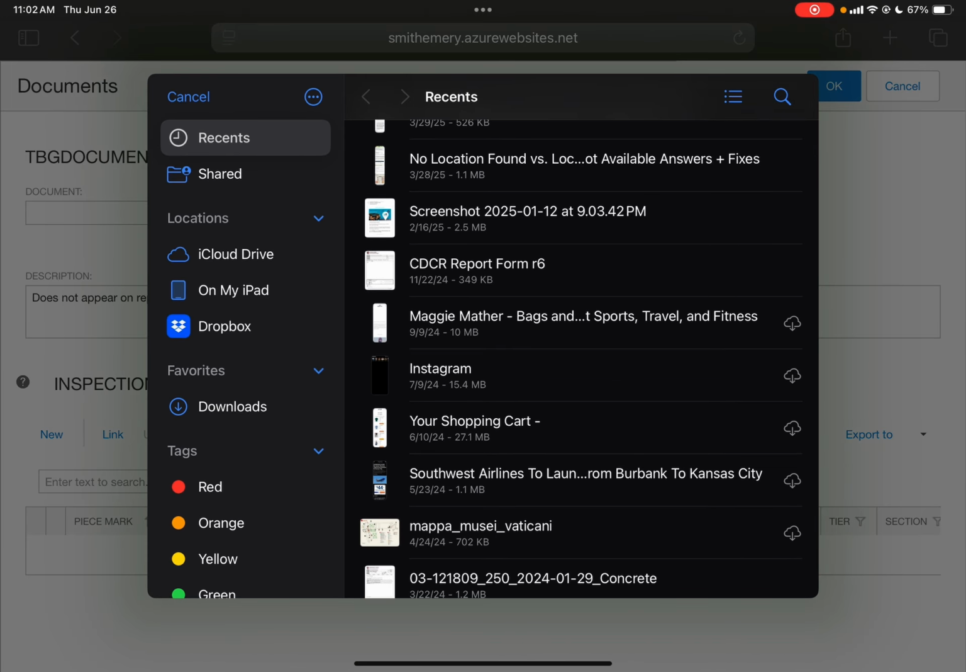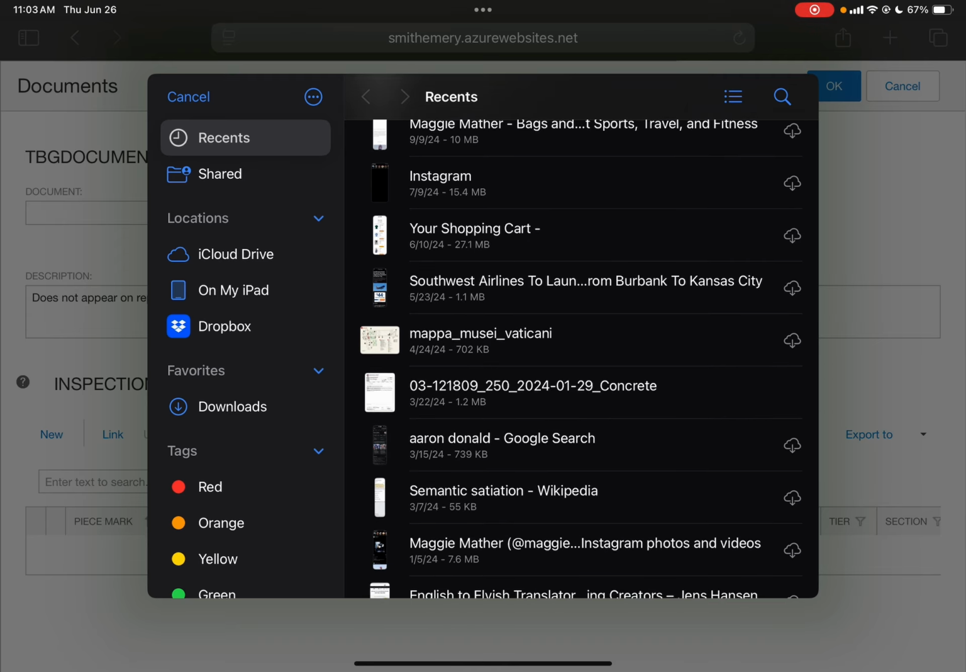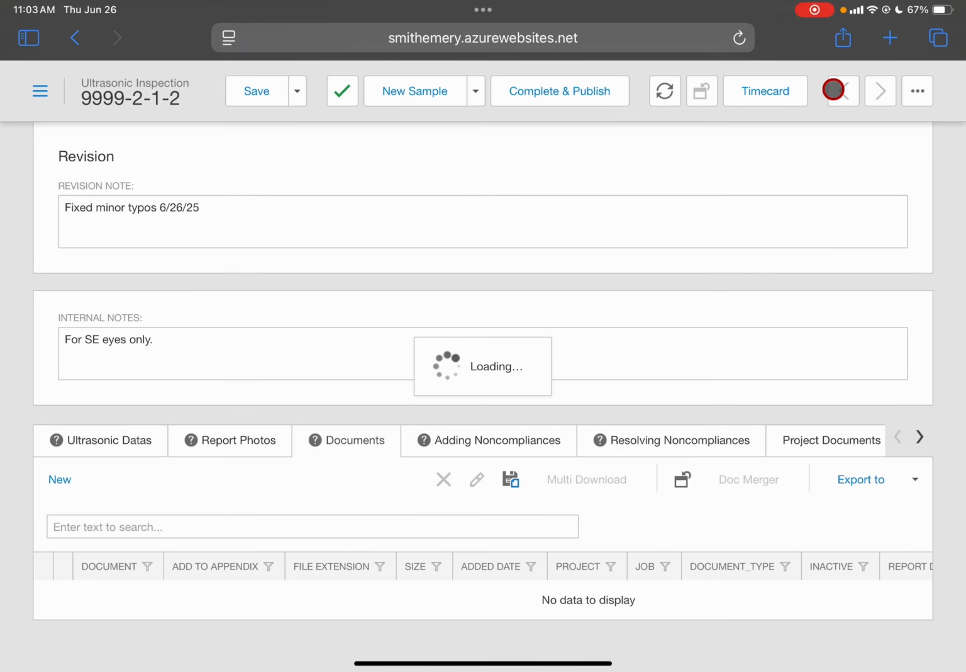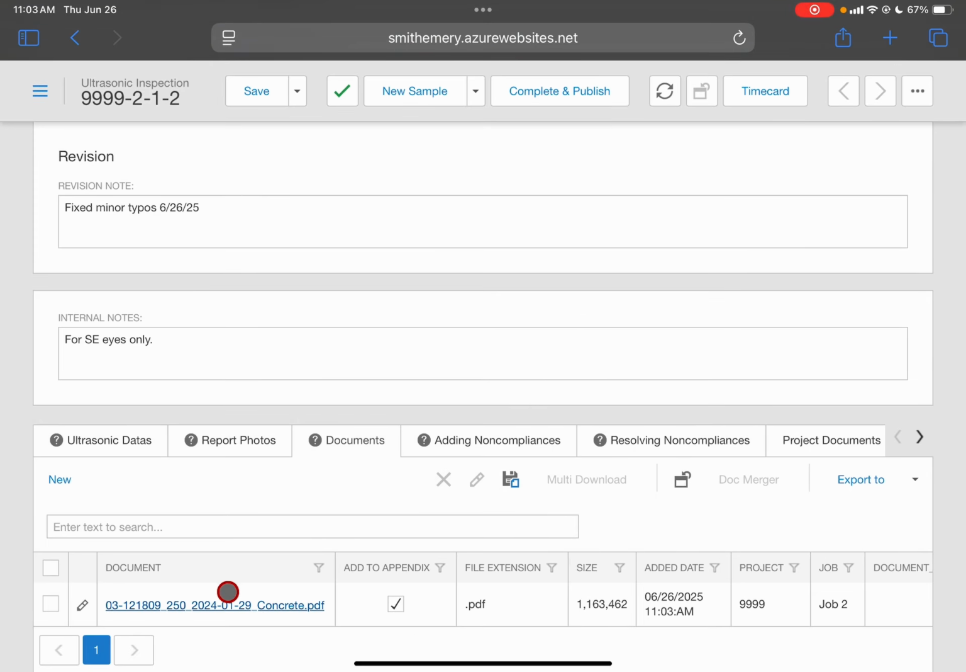So I'll put in whatever this concrete file is. This does have to be a PDF. It will not accept a Word document or anything else, so this has to be a PDF. Once I have it, I click OK. If for some reason you open this and something's gone wrong, click Cancel so you don't create a blank record. I have everything in there, looks all set. I'm going to click OK. So now I have that attached.